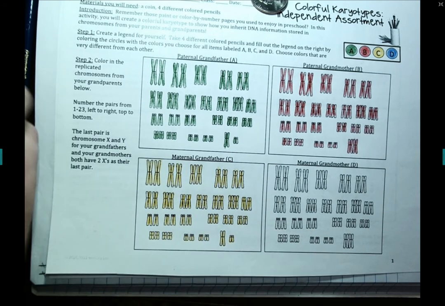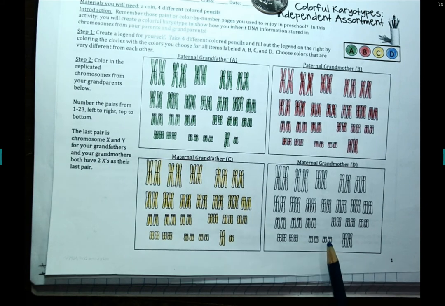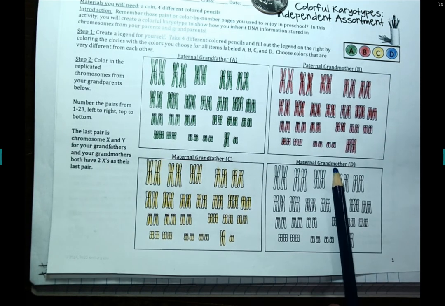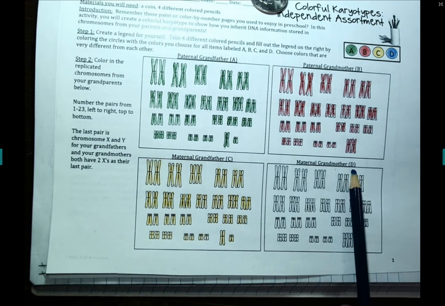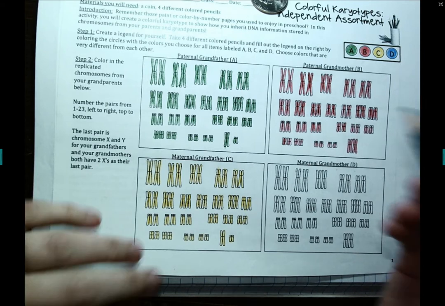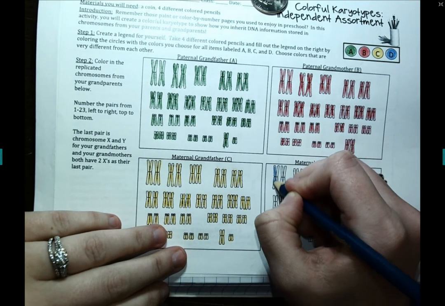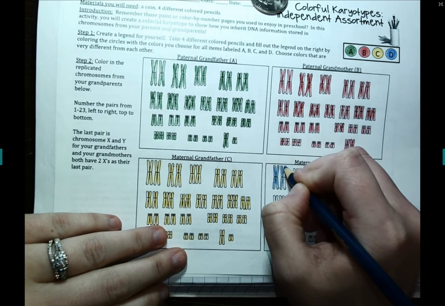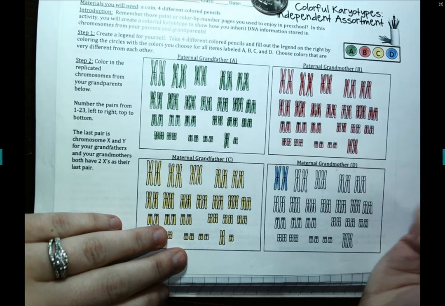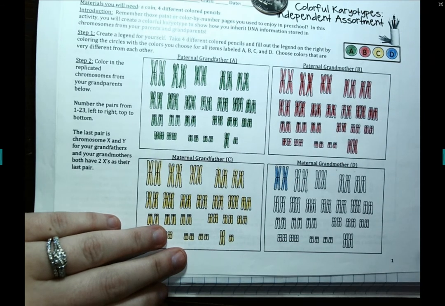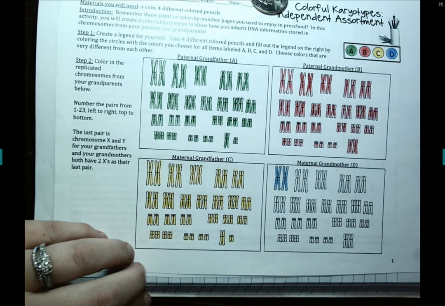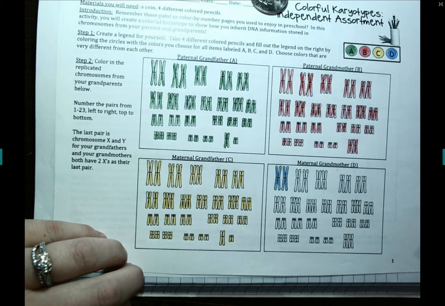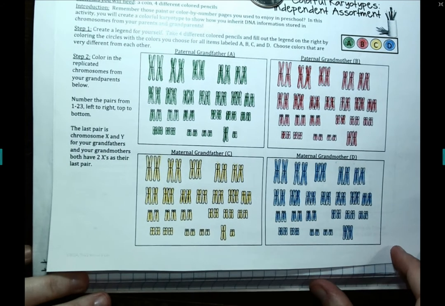I'm going to move on to my last karyotype, my maternal grandmother. This one's labeled D, which is blue. So I'm going to go through and color all of these chromosomes in this karyotype blue. Again, I'm going to pause the video so I can go through and color these, and then we'll come back together. And there I am finished.